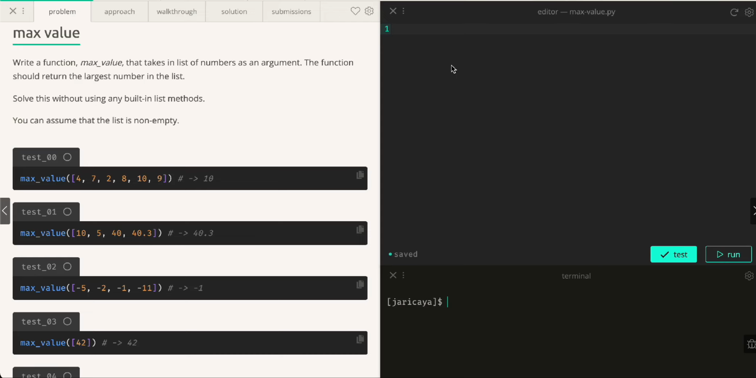Today we are going to do a data structure and algorithms Saturday challenge. We have a problem here about max values. We are going to write a function named max value that takes in a list of numbers as an argument, and the function should return the largest number in the list. Without using a built-in list method, you can assume the list is non-empty.